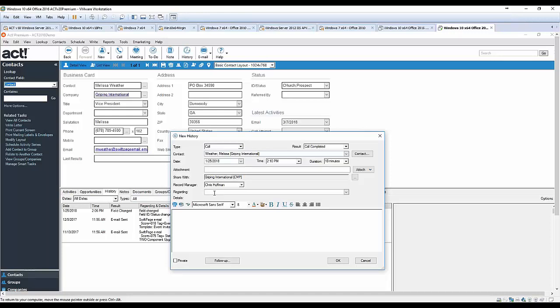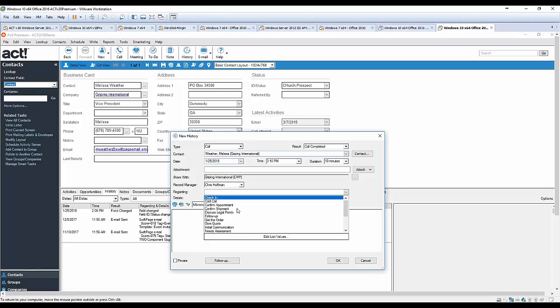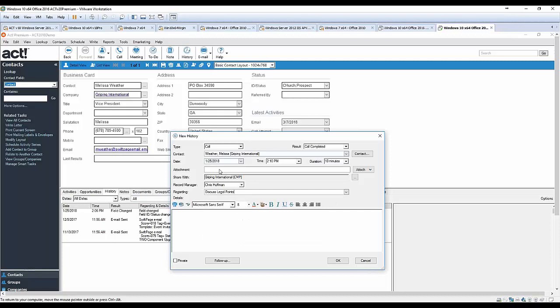What did we talk about? I can either type it in or select from the drop-down. If you want to attach a file, you can attach a document or a PDF if there was something about that. And then down below you have details you can write. And you see it timestamps the current date and time.